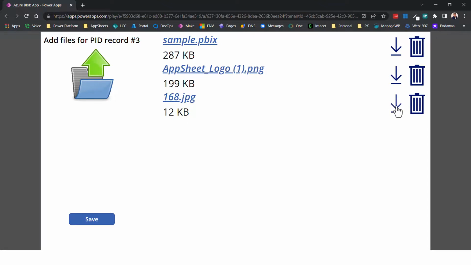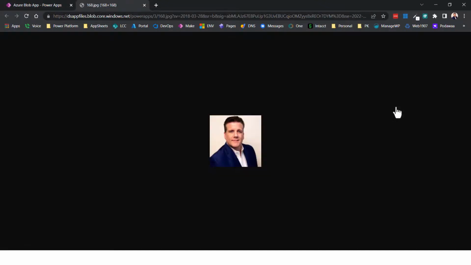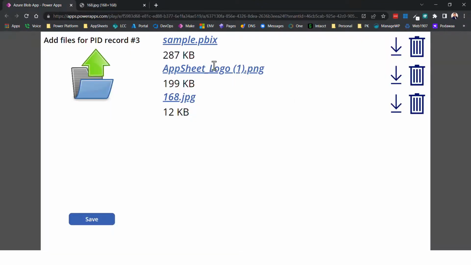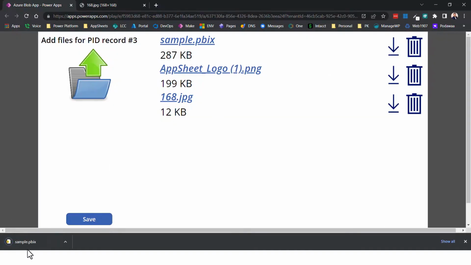Over here I've used the function within the connector for Azure storage account, and if I click this download, you can see that I now have access to get to the file. If this was, let's just do the sample PIBX, I hit the download and it's going to download it so that I can open it with whatever software I need there. So you can still get to the files, and it's still bound to the account.